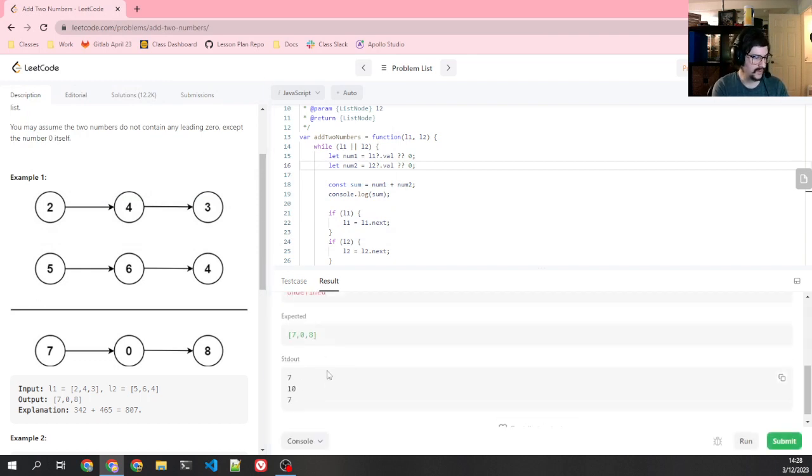All right, 7, 2, 7, 10, and 7. 7, 10, 7. But the thing is, this last one is supposed to be 8, because we need a carry bit. And that actually becomes really important for case 2, where we've just got a bunch of 18s, which should become carry bits to go over.